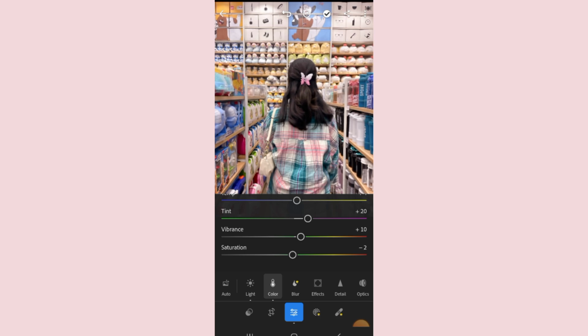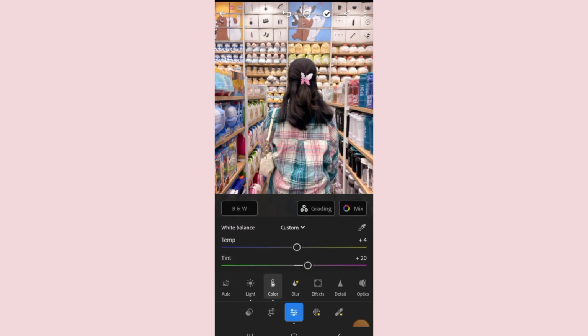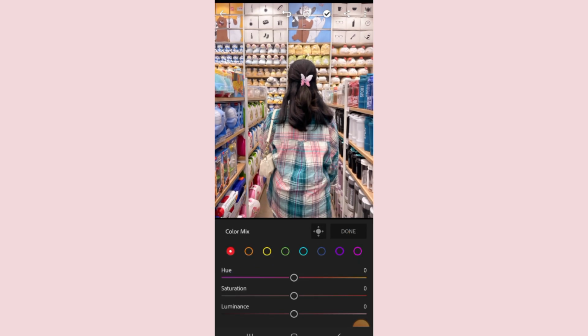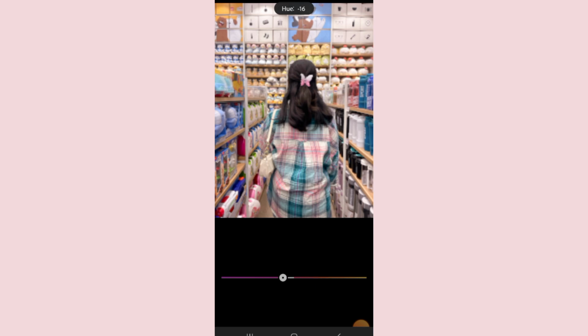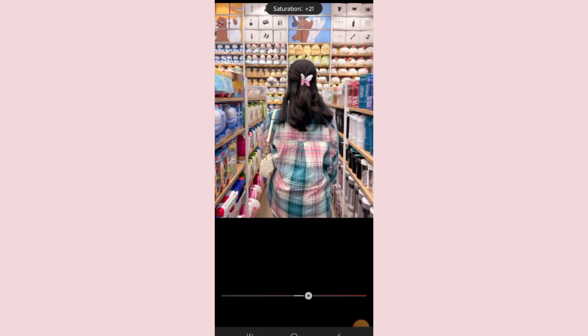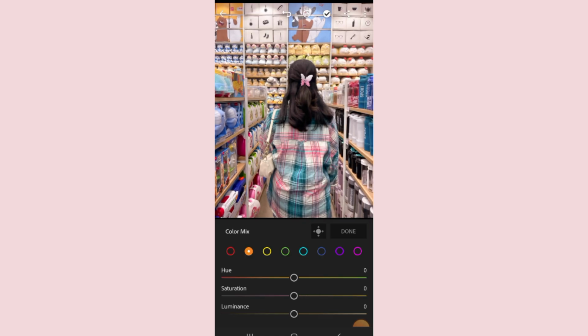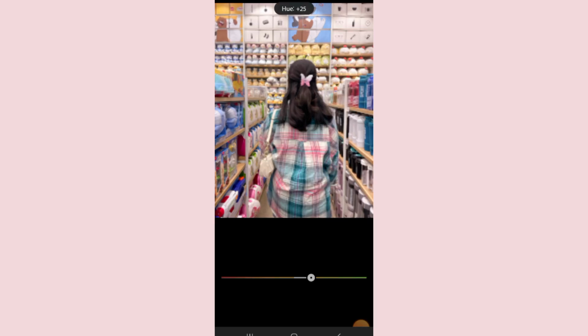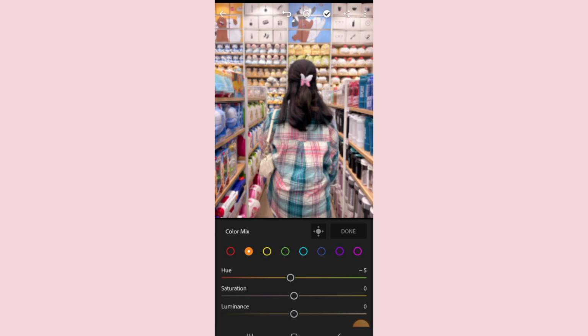Now you need to swipe up, and here in the corner you will see a mix option. That's a color mix option, and here I'm just adjusting the colors. You can edit any particular color in your picture, like if you want to reduce the reds in your picture you can do that, or for example if you want to make the sky more blue you can just click on the blue color and adjust it according to your choice. So that's how you can do it. You can increase or decrease the amount of hue, saturation or luminance of any color.